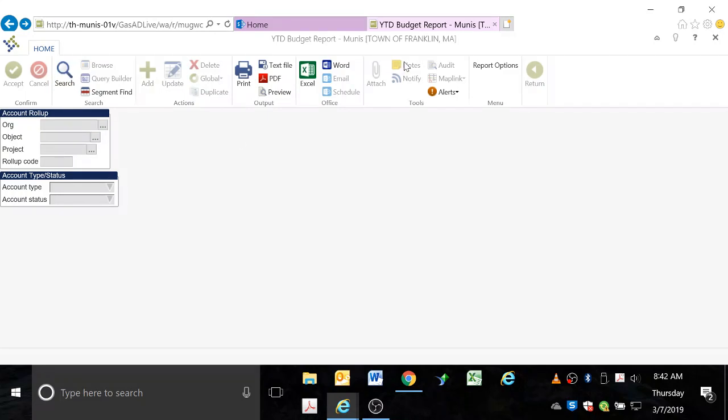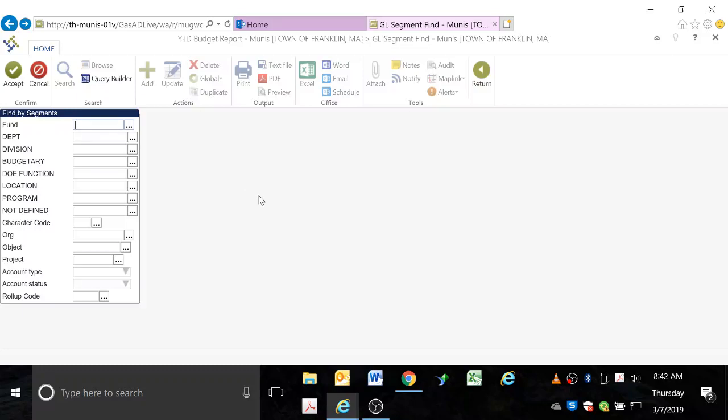And after we do this, we're going to come over here and check out some report options. So first of all, for our purposes today, we are going to click on what's called the segment find. It's a little bit easier to find a single department than using the previous screen you just saw. Okay, so for our demonstration today, we are going to choose a department within the general fund. So general fund is 0100.